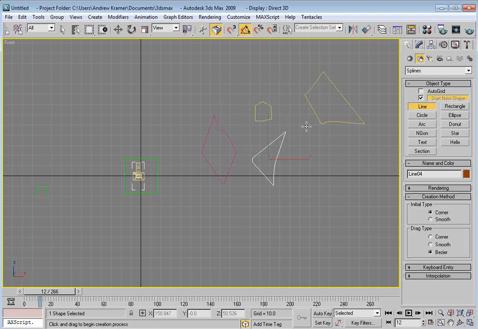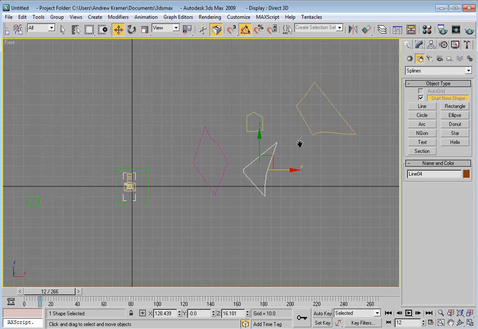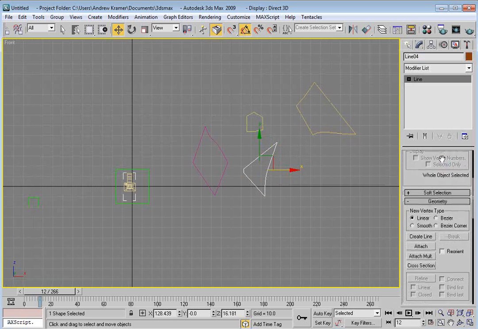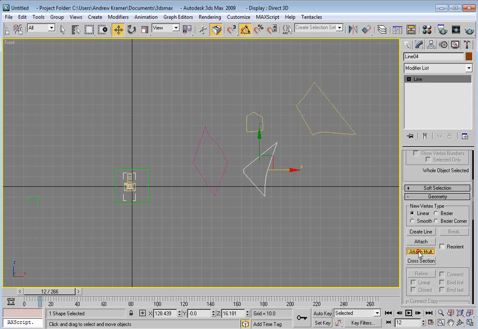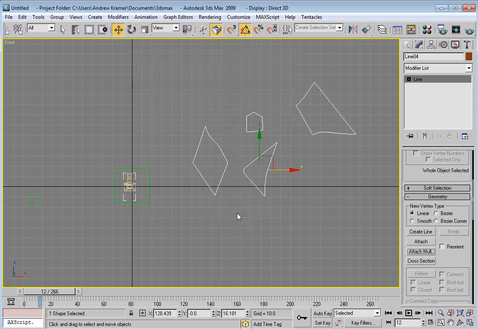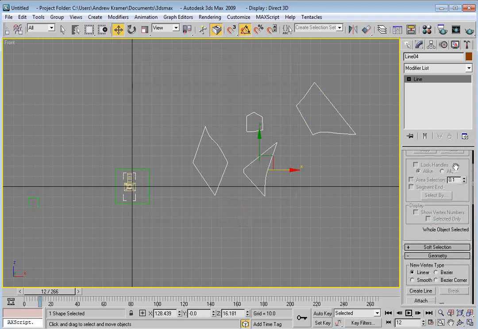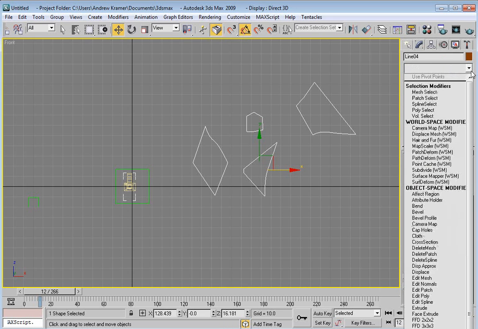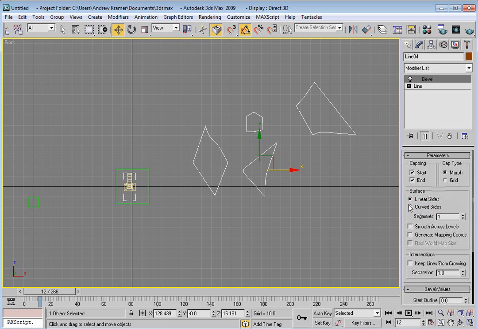There we go. So we've got these 4 glass pieces, and we'll come over here to the modify, and I want to attach them all together. So I'm going to say attach multiple. And the reason I'm going to attach these is we're going to add a couple of effects, and this way I don't have to do it for all of them. I can just do it for one thing and choose bevel.